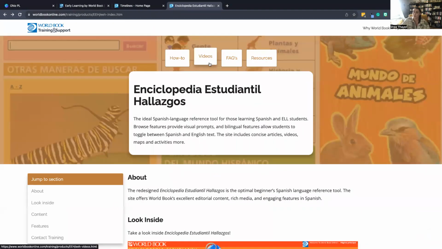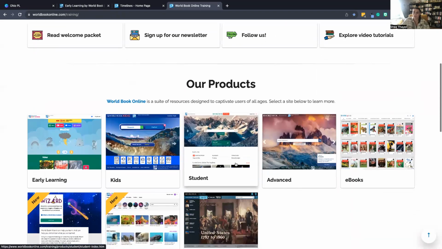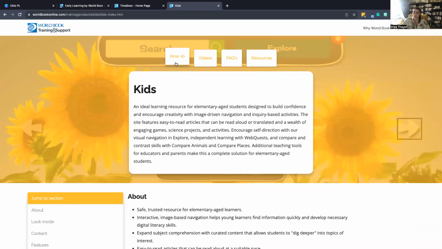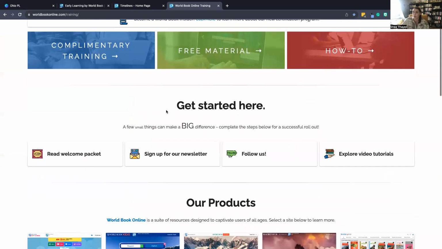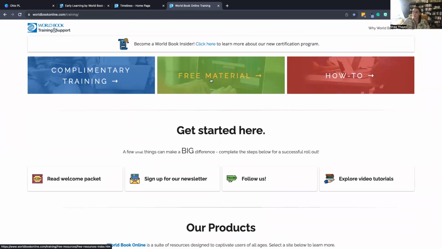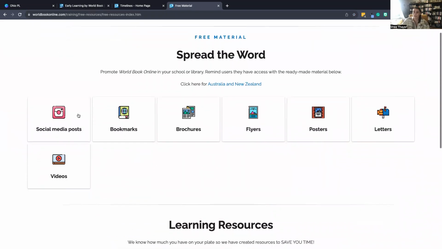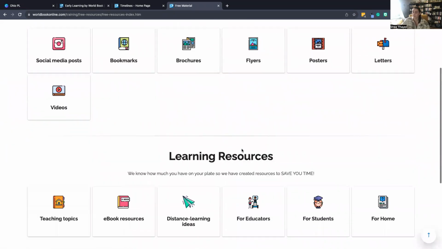We also have how-to videos and other resources. Each product page will look the same way. For example, if you go into kids, you're going to see the same options up here. So that's a great way to learn more about the different features in our products. The free material section will have social media posts to help spread the word. There are flyers and brochures, as well as letters that you can send out.